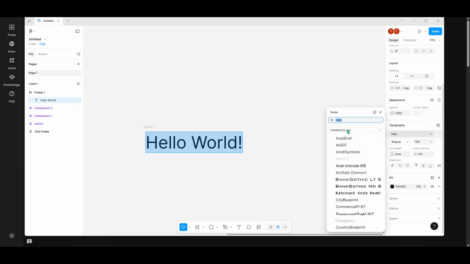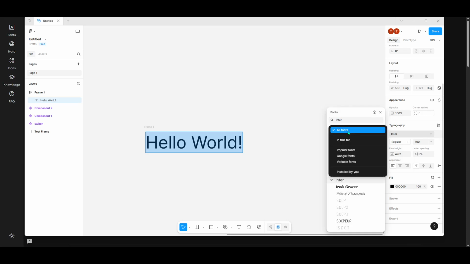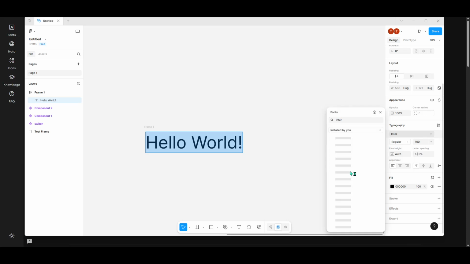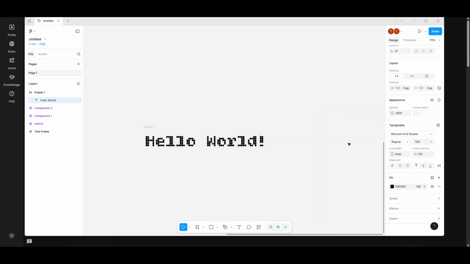Instead of scrolling through every available typeface, head directly to the Installed by You section. It's handily categorized to make your choice a breeze. Here you should see exactly the fonts you just added to your system, neatly listed and ready for action. Simply select one, and your text will take on the style of your chosen font.